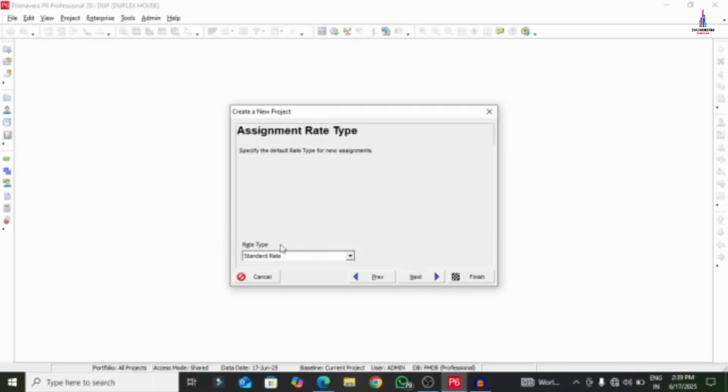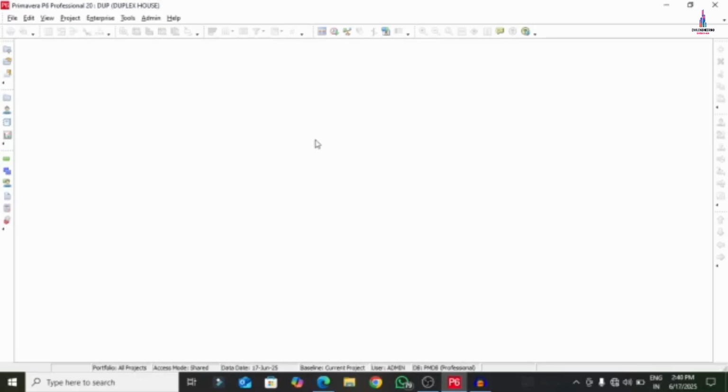Click on next option. Again we have to select the rate type. So as per our consideration, I am selecting price per unit for the option here as per my definition. Click on next option here. Again it will show you the message here like this: your new project has been created. To modify your project properties and define properties not covered by using WIP, click on the enterprise menu and click on projects here. So click on the finish option here, so that it will create the project which is related to the duplex house by using Primavera P6 software. This is the fourth step.